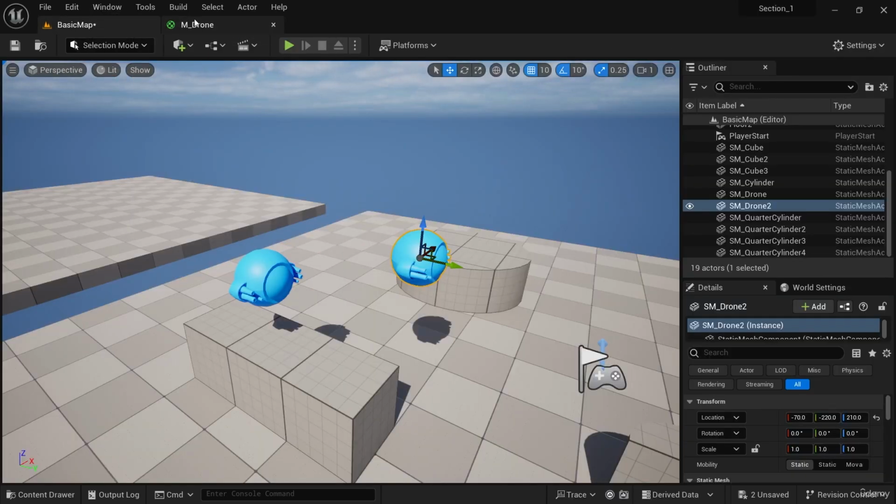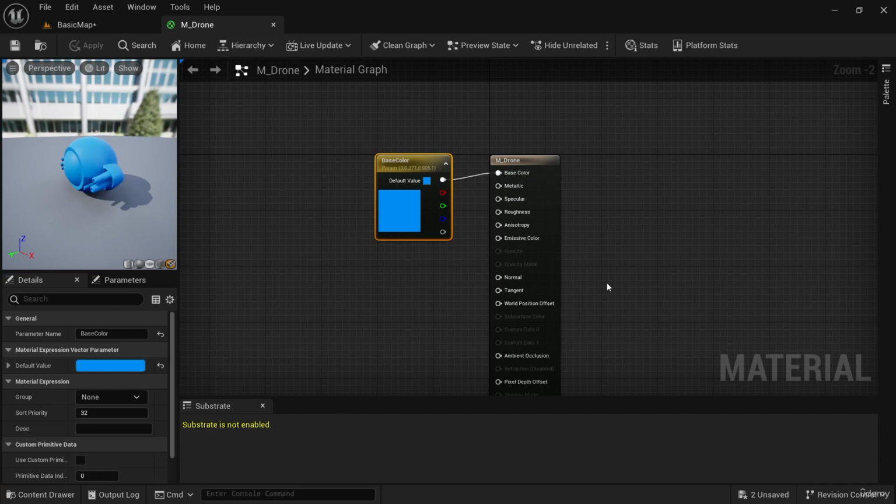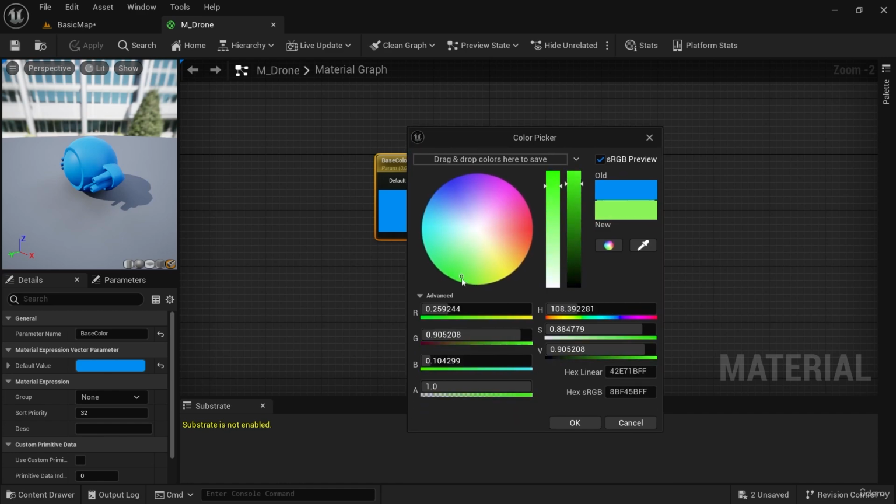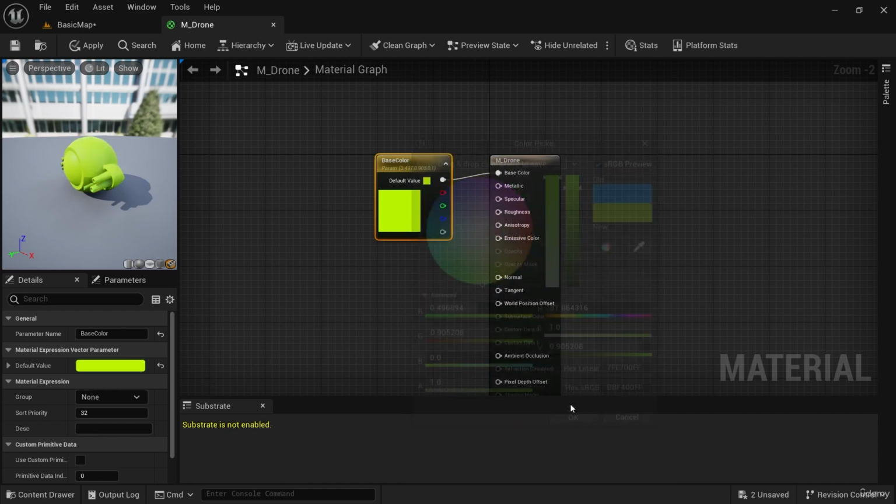But in the future, as materials start to get more complex, that saving process can take some time, and you may not want to save those changes just yet. You may just want to see what they look like on the mesh. So let's make another change. Let's double click that base color and change it to a different color. We'll click OK. And instead of saving this time, I'm going to click on Apply.